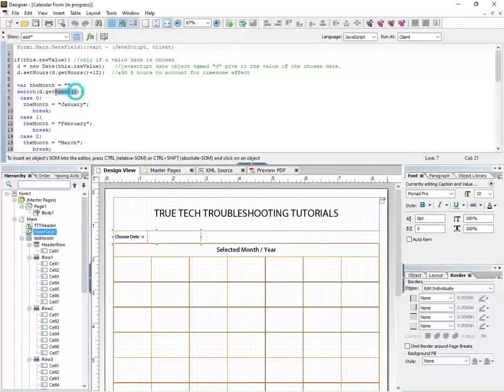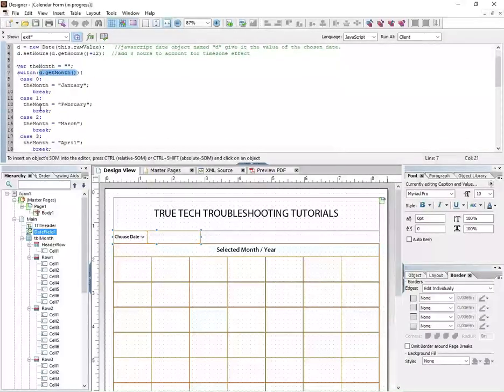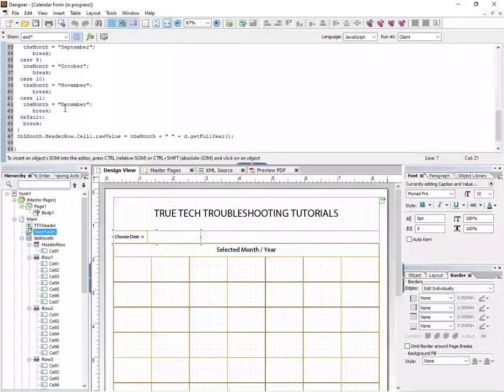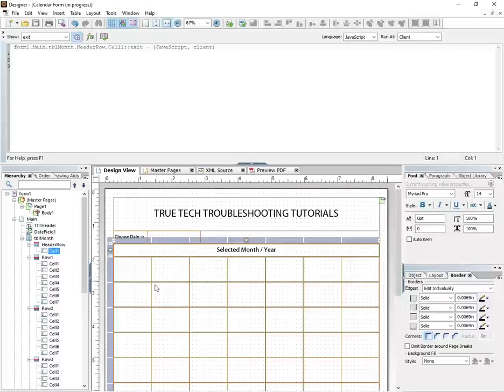We're testing the value of whatever month is spit out by our d object, our date object, that we declared when we exited the value of what's picked. We take whatever month it is, which is a numeric value, and we convert that using the switch statement into the month of the year. And then we take that variable called the month, and we concatenate onto it a space and then just the numeric value of the full year. And that gives us the effect of putting our month in English as a word, not as a value, and our year into the header text field here.